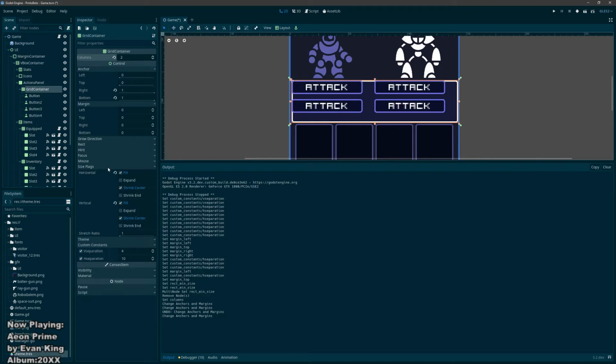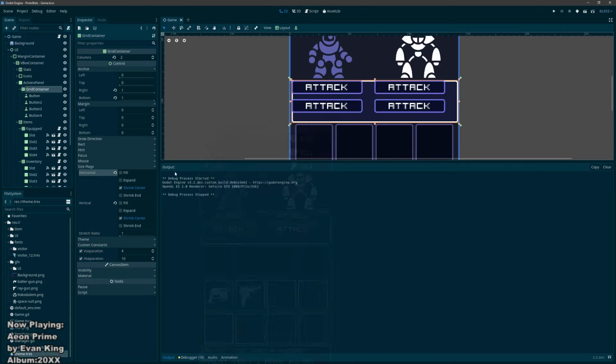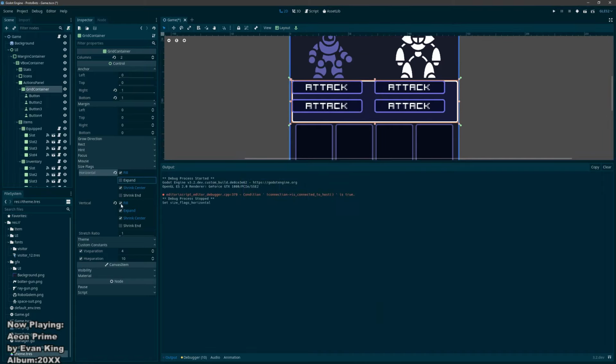I don't know how to center these guys. Do I turn this off? Yeah, that looks wonderful. How about we expand? I don't think it does anything. Not at least what I'm doing.